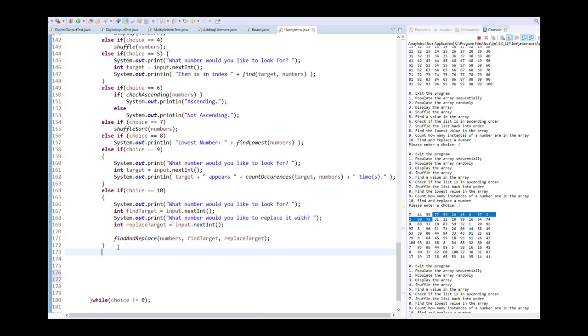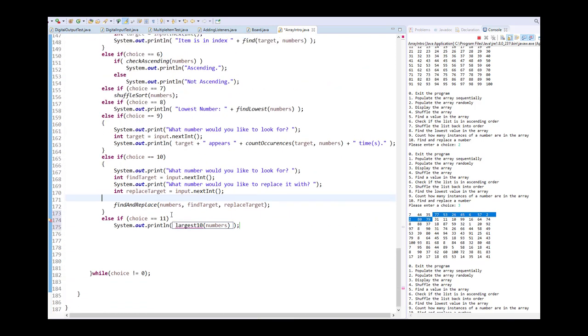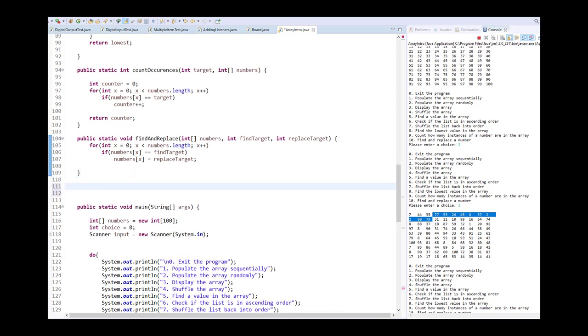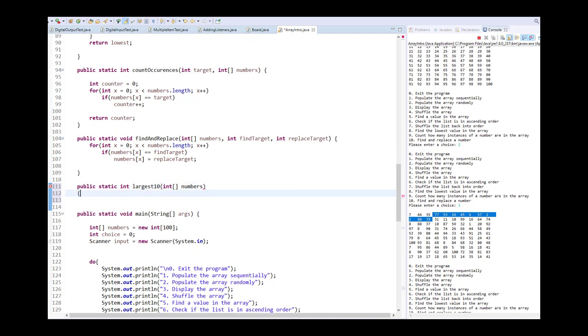All right, so let's go ahead and do this. Else if choice is equal to 11, we're going to do a System.out.println of largest, we'll call it largest 10. We should probably put a little message there: "Largest 10 numbers sum." That's pretty terrible, but it'll do. I know what it means. Okay, so public static int largest10, taking an int array numbers.